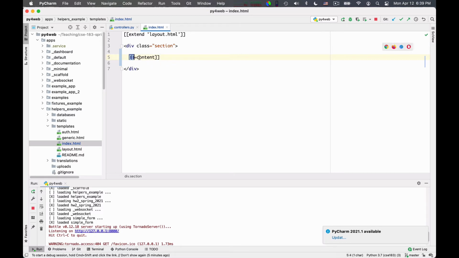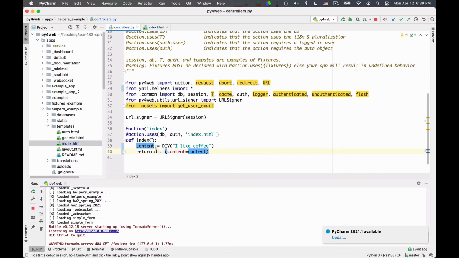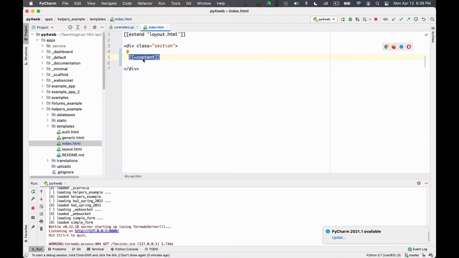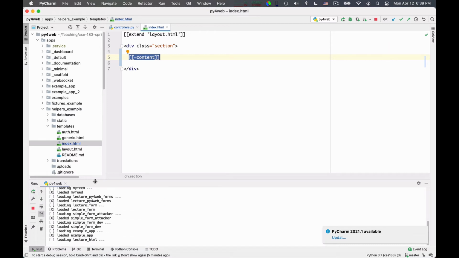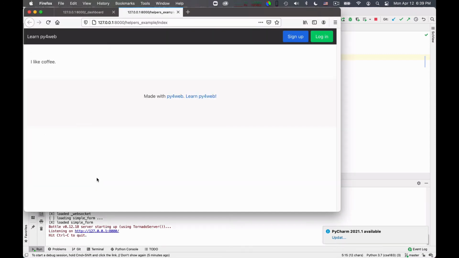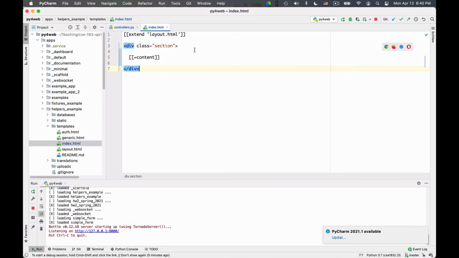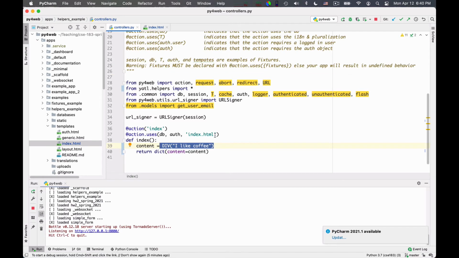So this will essentially take that div and print it out. So I generate again the content in Python via this div helper, and then this puts it out in the page. So let's see how this works. I need to restart Py4web. And once I do, if I reload, I see I like coffee without full stop. Why without full stop? Well, because I forgot a full stop here. Okay, I should have put it in.